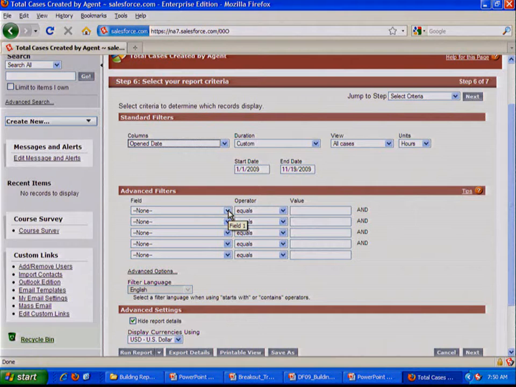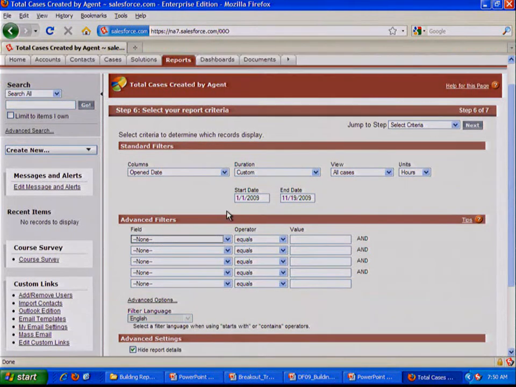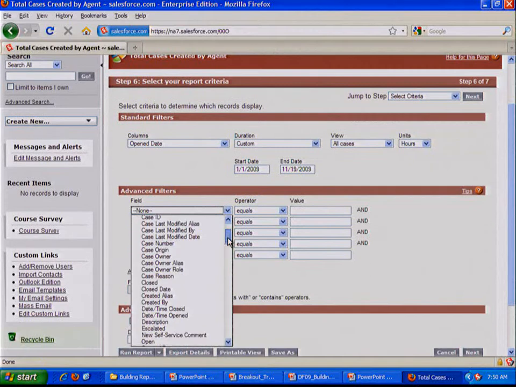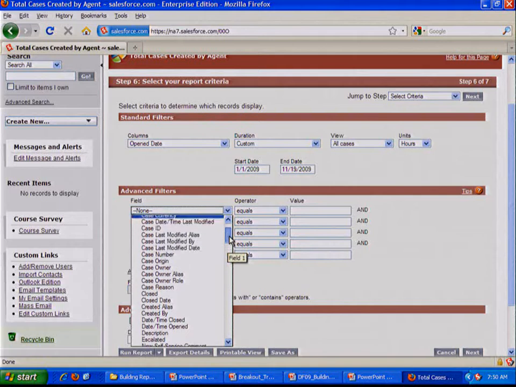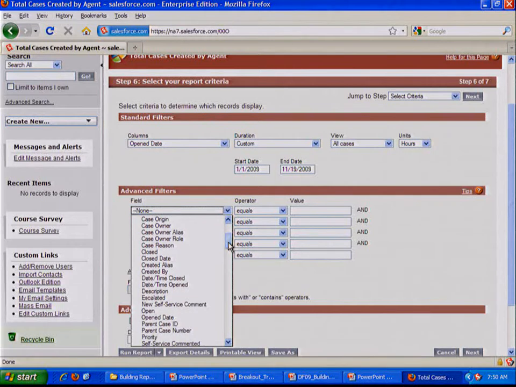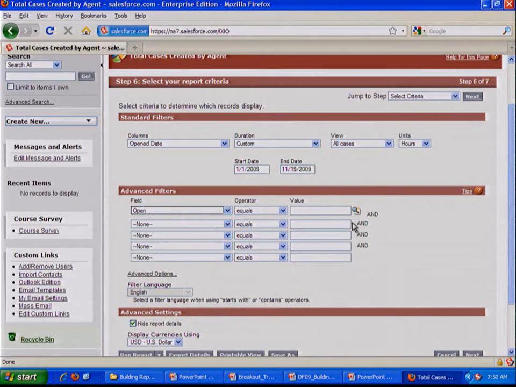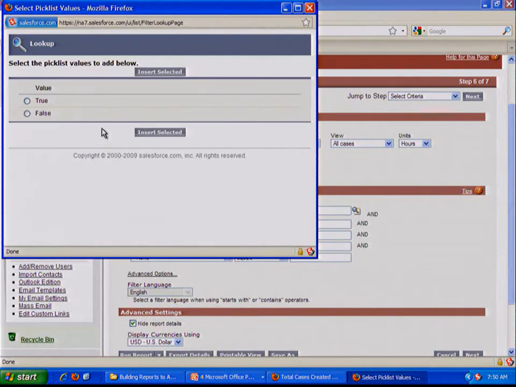If I'm looking at total created cases by agent by priority, I just want to see the open cases. So let's go ahead and in our first advanced filter, let's choose open. So you're looking for the filter. You'll see when you use this pick list, this is showing you every single field available on cases as well as accounts. Okay. So let's go ahead and find our filter open.